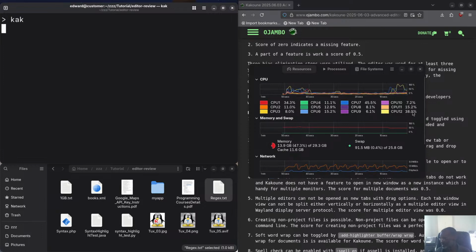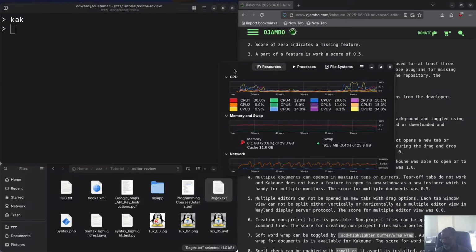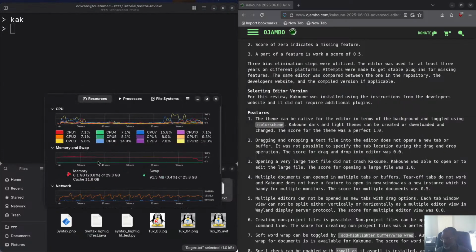So why is the CPU being like that? See, that is weird. The memory is finally going down here. Do you see how much memory it was using just to open up a 1 gig file? I don't know, I think that's a memory leak.